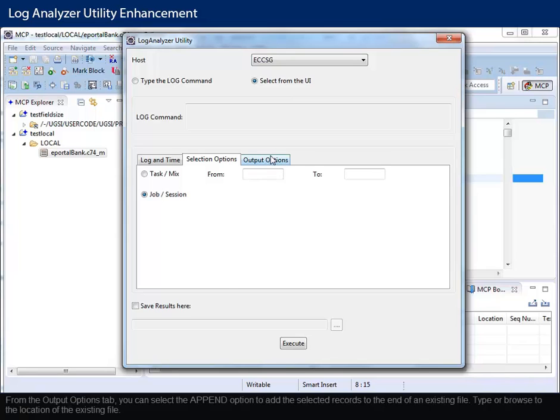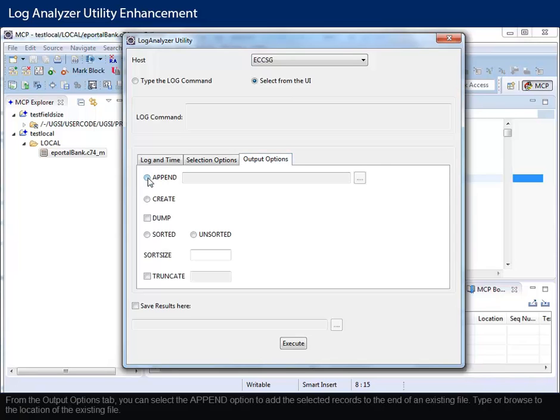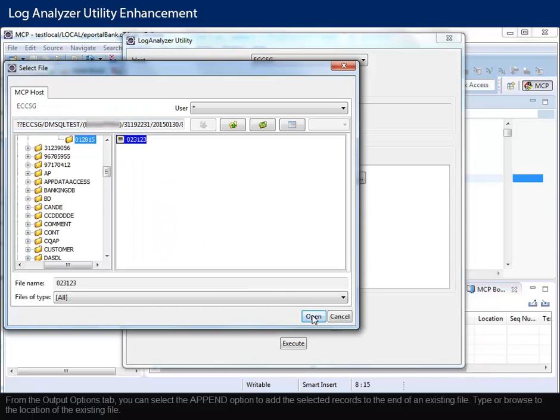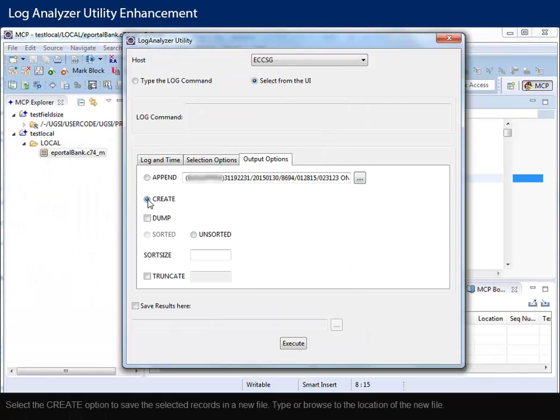From the Output Options tab, you can select the Append option to add the selected records to the end of an existing file. Type or browse to the location of the existing file. Select the Create option to save the selected records in a new file. Type or browse to the location of the new file.